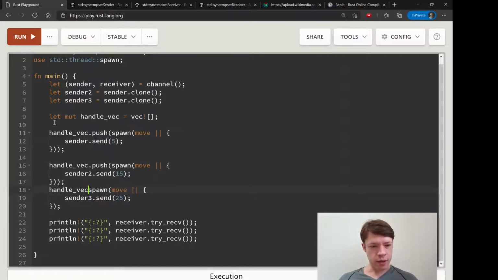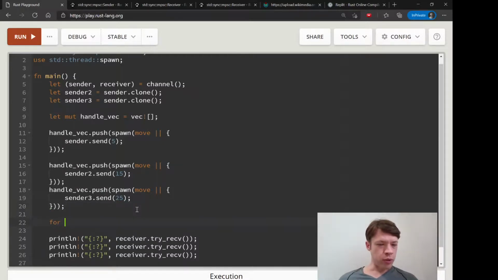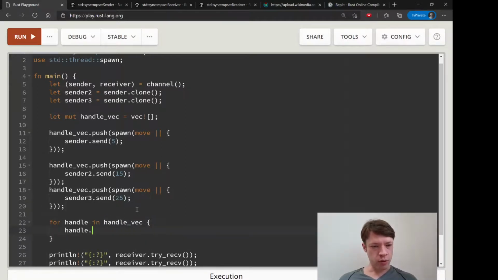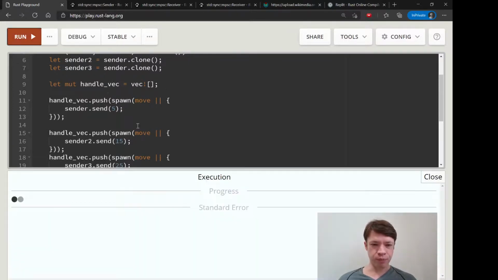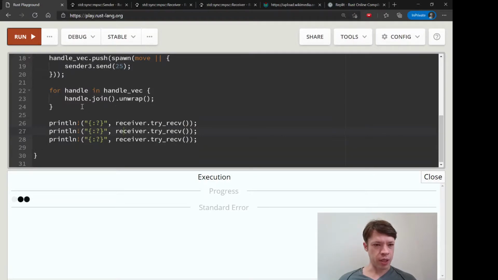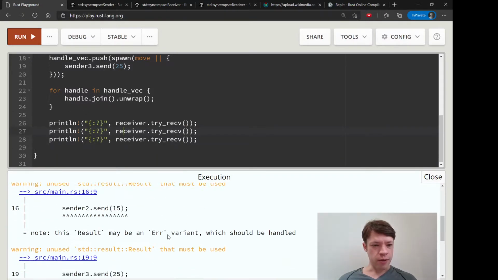This is taking a while to type, so you know it's not the best way to do it, but we're just demonstrating. And so we'll say for handle in handle_vec, and then we're going to say handle.join().unwrap(). So that'll say stop, call on the join handle, wait for the thread to finish, and then finally, we're confident that we're going to have three numbers that come in, because we're waiting around here for the threads to do their work.